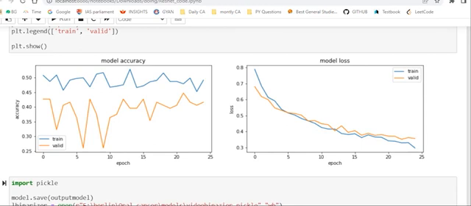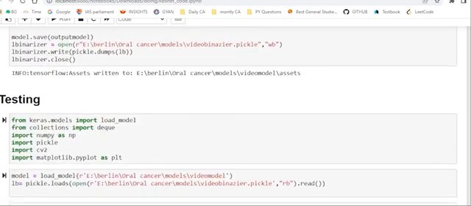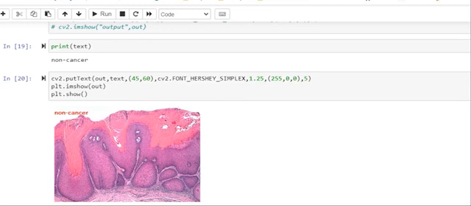And finally, the output. And finally, here is the output for the ResNet model. The output has been predicted as non-cancerous one using oral histopathology image.